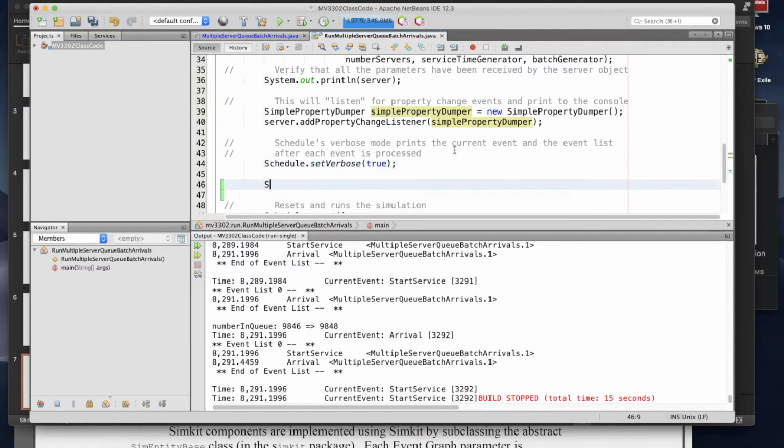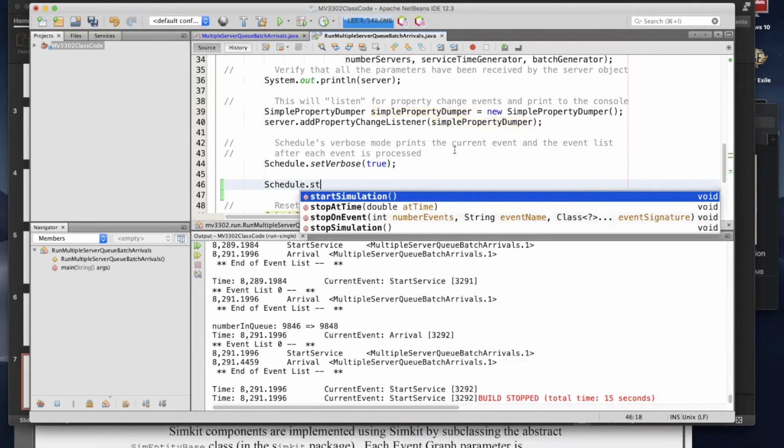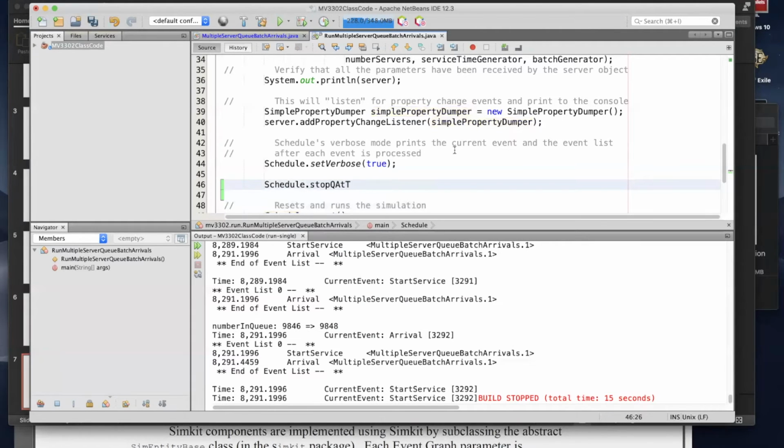So this is helpful. Let's run it for 20 time units.